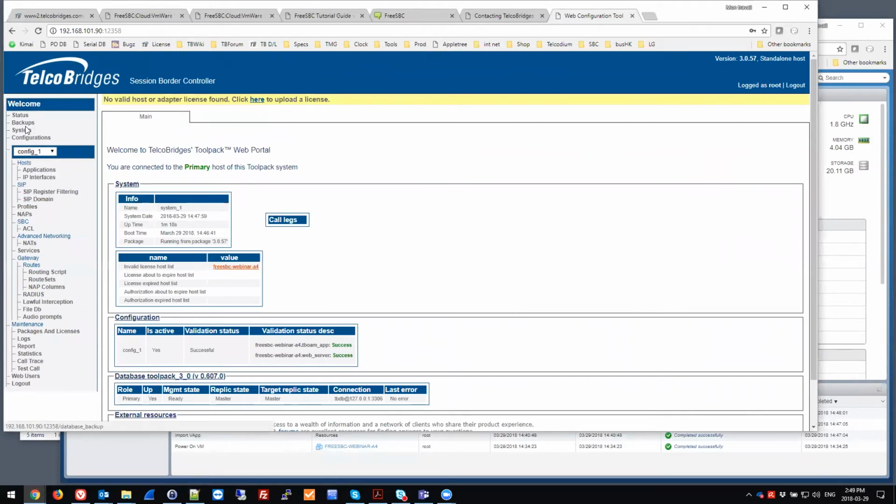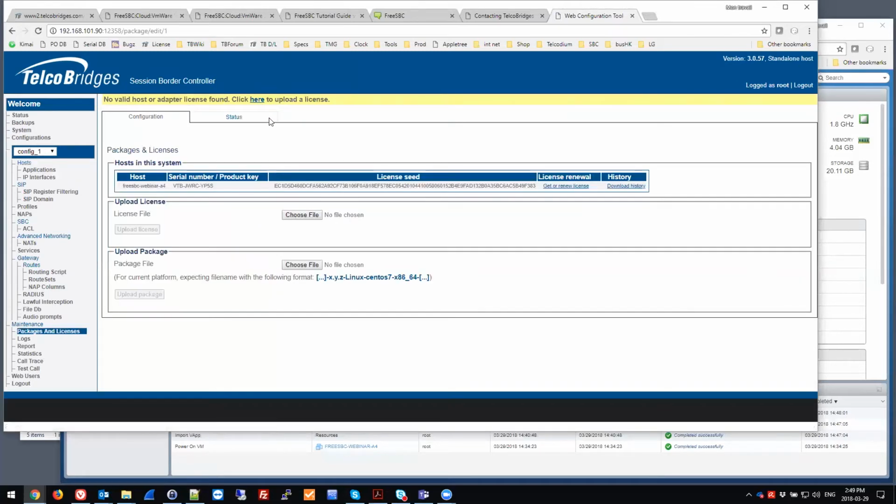You can see on the left side, you have a status, you have backups. This is where you will configure the SBC, right? With the IP interfaces, SIP networks, different network access points here, the routing and troubleshooting and maintenance stuff. Now we see that our FreeSBC webinar A4 has an invalid license host. You see it on the top here as also no valid host or adapter. So we want to click here to install this license.